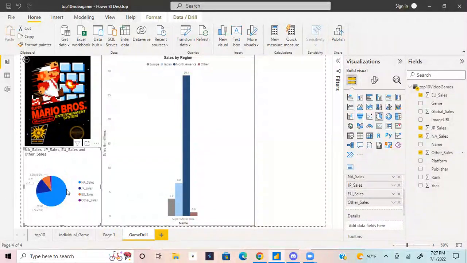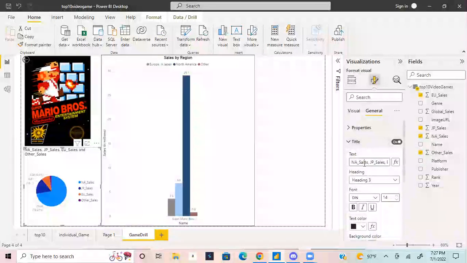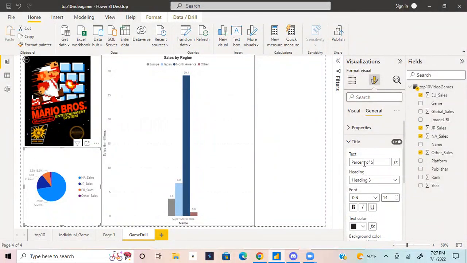Okay. And there are a couple things we can obviously see as soon as we do this pie chart. Again, the first thing we notice is probably the title. So we're going to go and fix that. Obviously, this is just percent of sales by region. Bold and center.